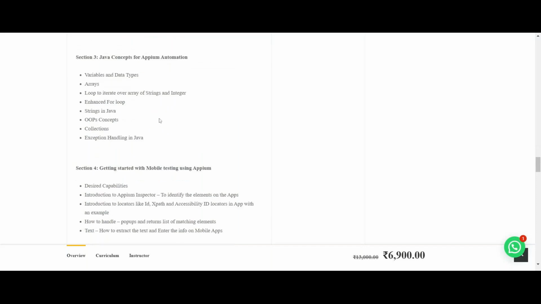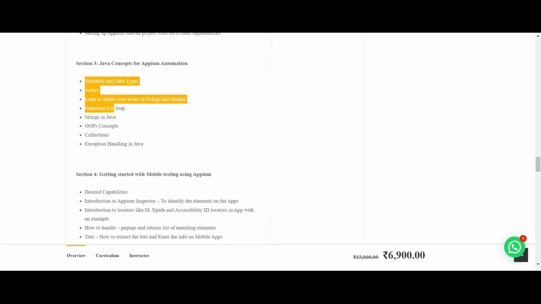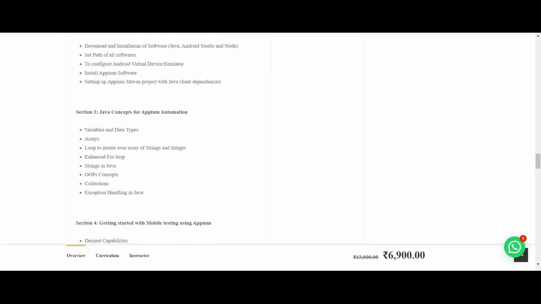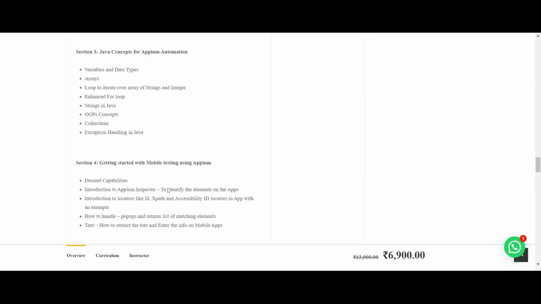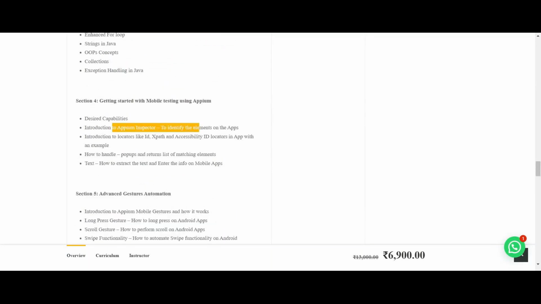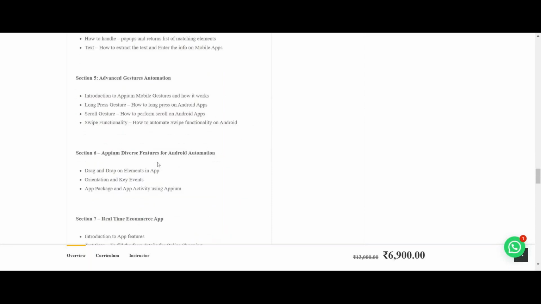Is this right? Yes, this is mainly for beginners in Java. They should understand what Java is, how to inspect the elements, and all the gestures we can do with the mobile applications: hybrid, native, web, those kinds of things.